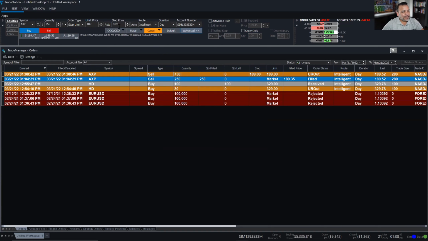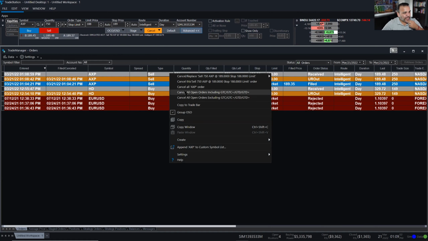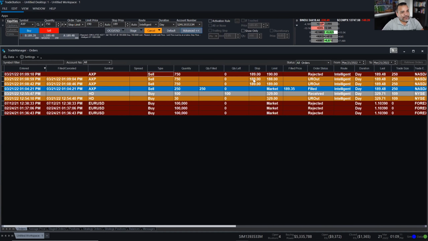But if I choose, for example, to sell this at 188, let's see if this works. Stop price 189, sell at 188. It does work because the limit price is lower. But if I cancel this order and I say I want to sell at 190, let's see, sell. Order rejected. It rejects the order.